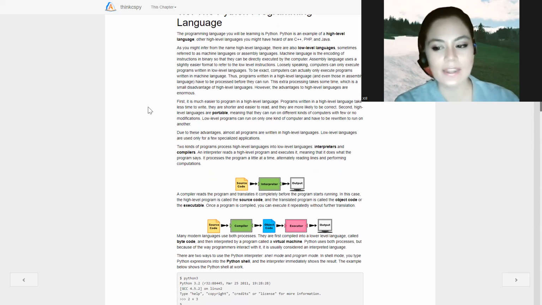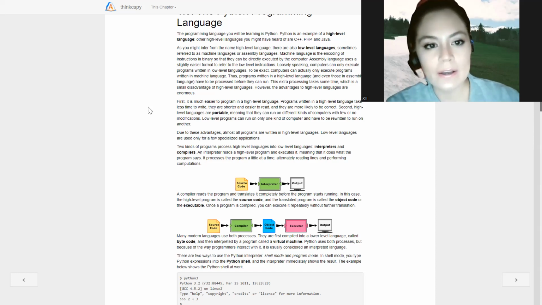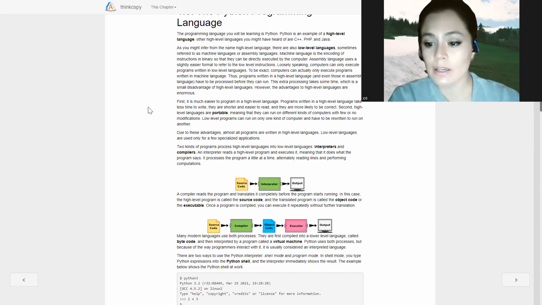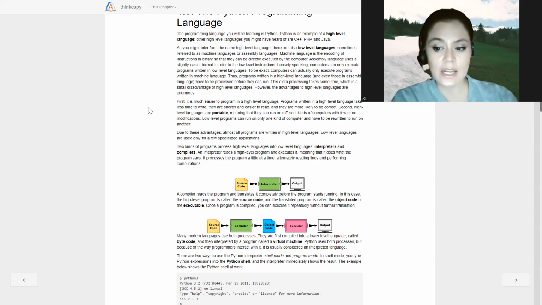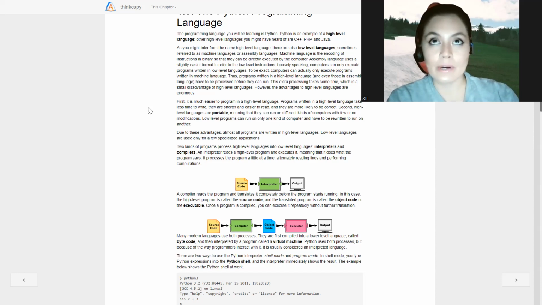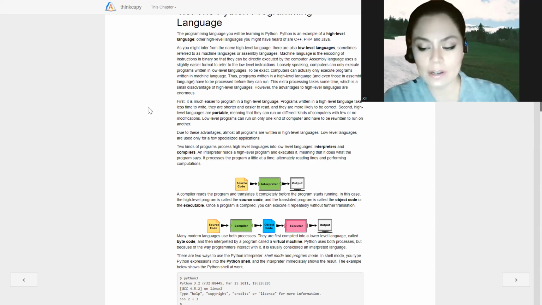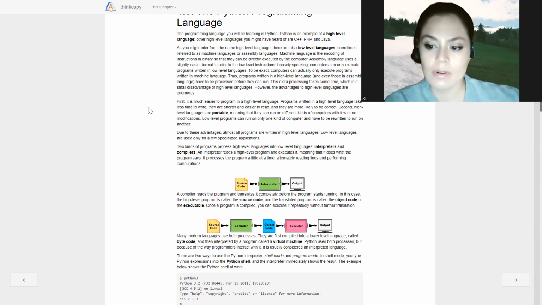So if you think of this on the OSI model of layers, a high-level language would probably equate to the application sublayers of programming languages, and then low-level languages would be closer to the physical and data link layers of that model.